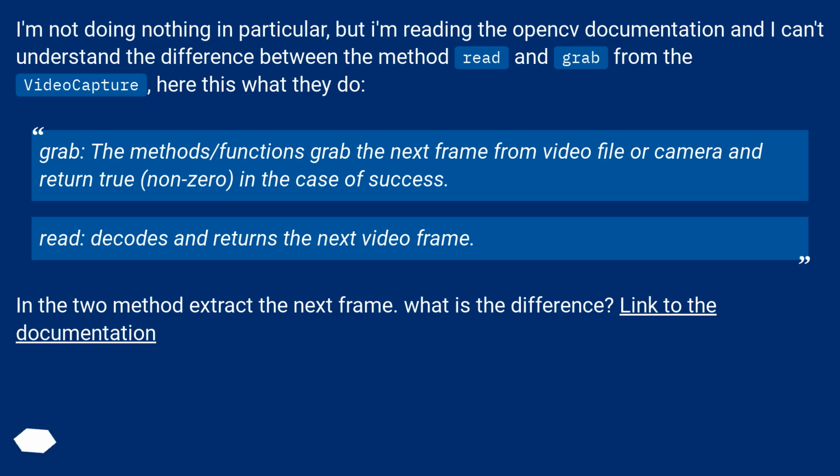Grab: the methods/functions grab the next frame from video file or camera and return true, non-zero, in the case of success. Read: decodes and returns the next video frame. In the two methods extract the next frame. What is the difference? Link to the documentation.